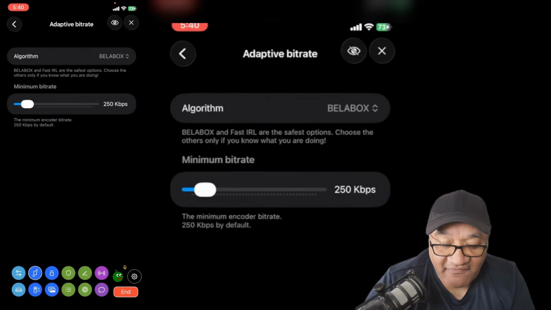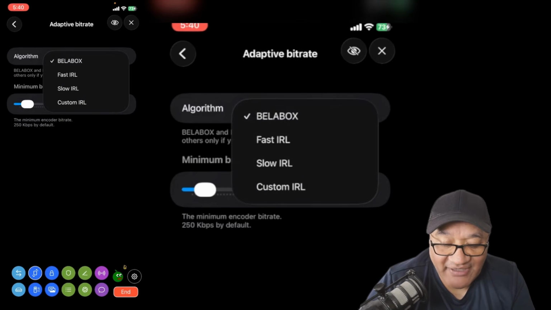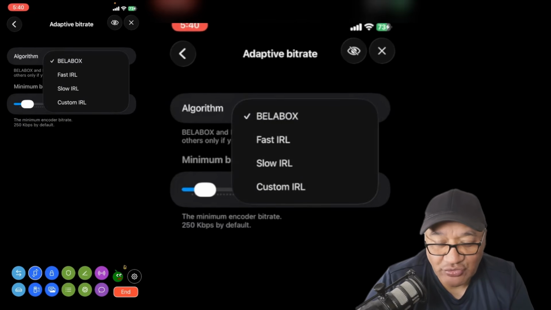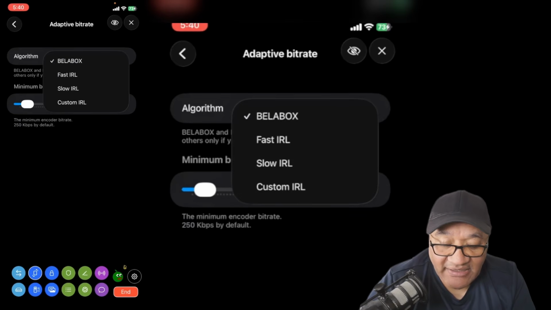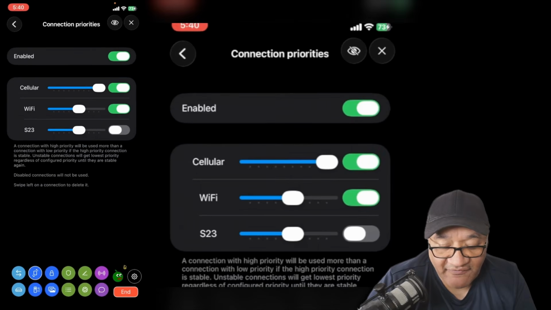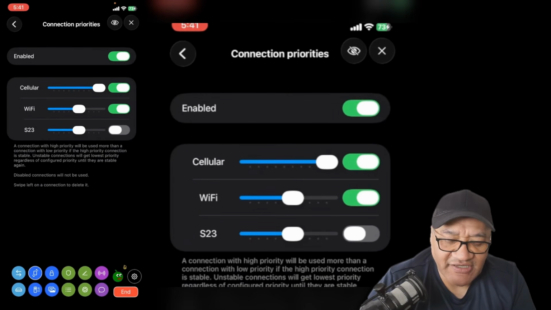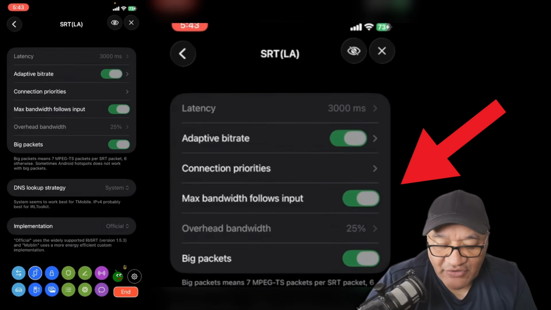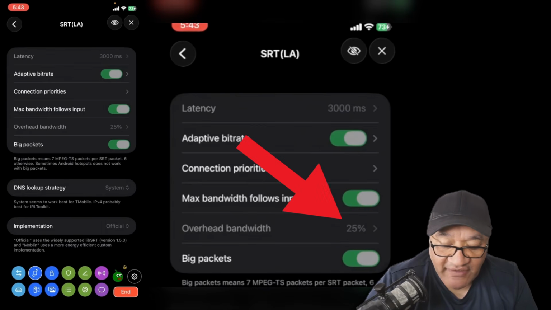Now we do have fast IRL, slow IRL, custom IRL. I have played around with those, but have gone to Belabox. I'm not sure what the default is, but that's what I've got. And then the bitrate is 250 kilobits per second. For connection priorities, I've given more weight to the cellular, that's at 100%, and reduced the weighting for the Wi-Fi. And the reasoning for this is because I wanted to strengthen the RTMP video from the Action 4. Max bandwidth, we've got follows input, that is enabled. For overhead bandwidth, we've got 25%.